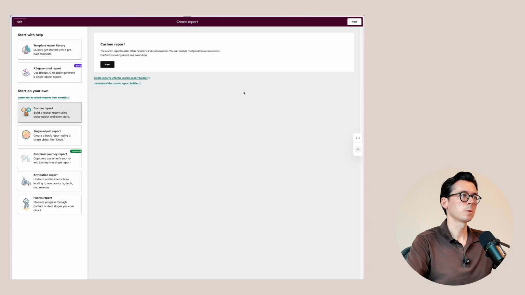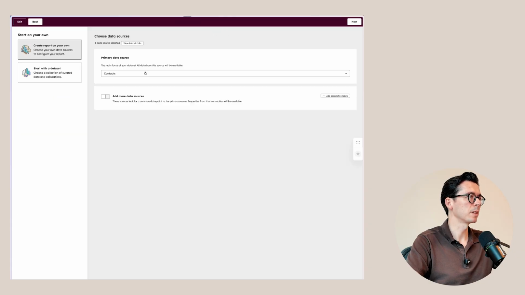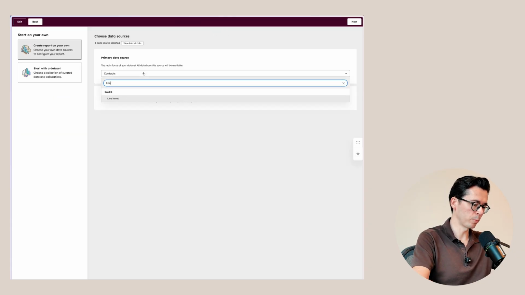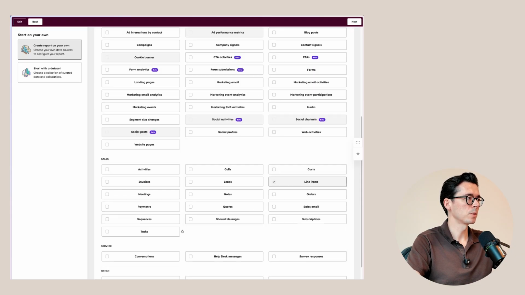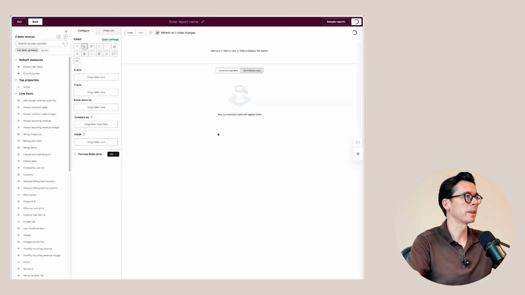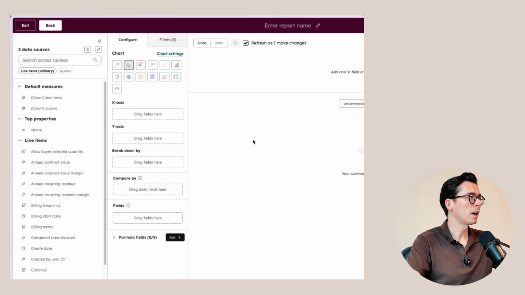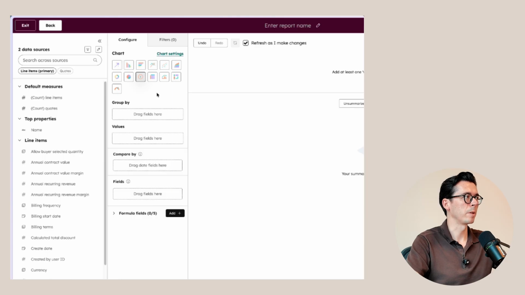So in this case, we're again going to create a report, but this time it's not going to be a quote report, but it's going to be a line items report, and we'll add quotes as an additional data source. So here we're going to add quotes. I'm going to click on next. And for this one, I just want to show a number. So we're going to choose KPI here.